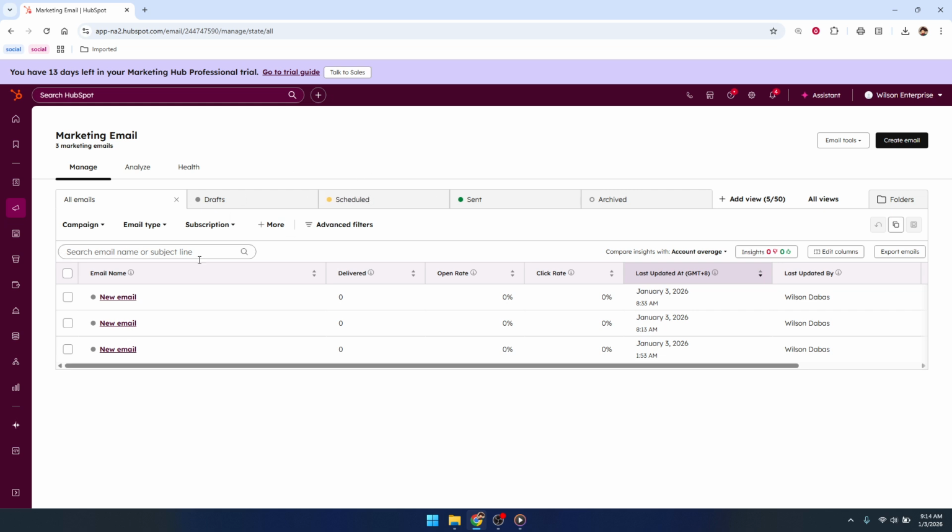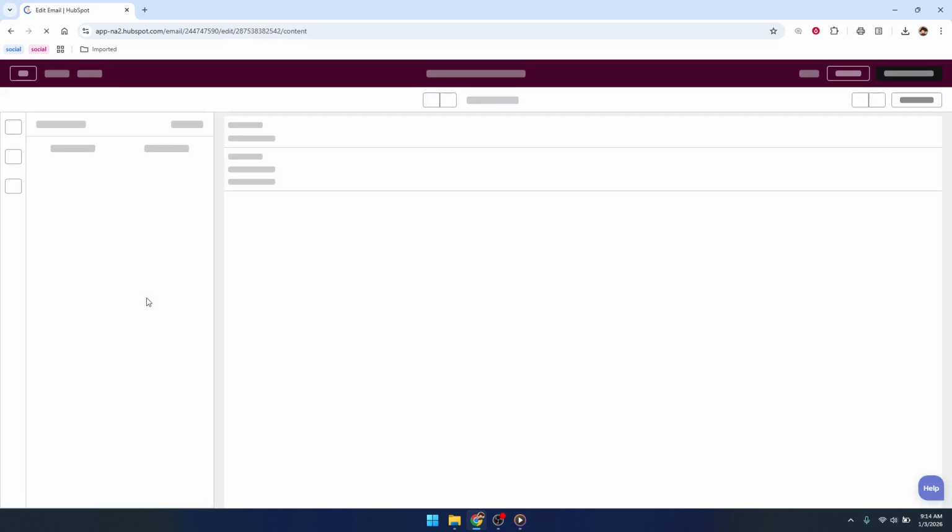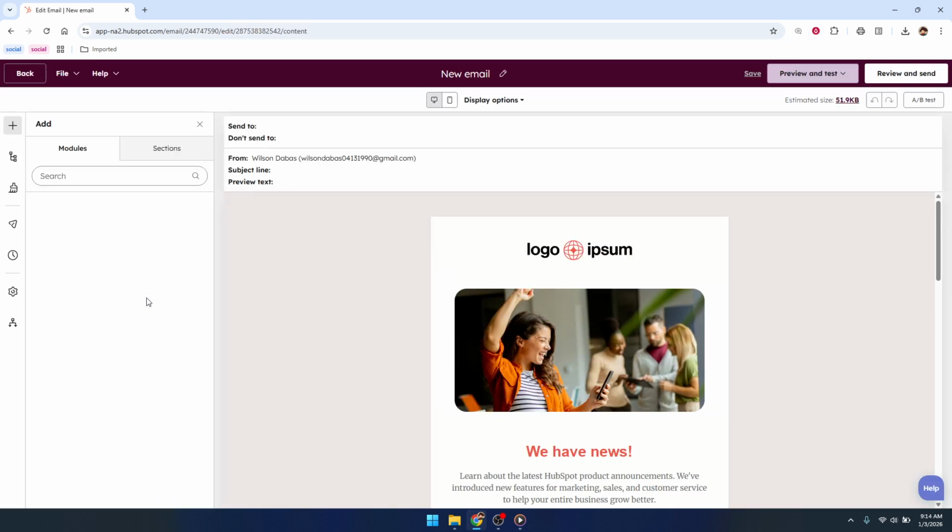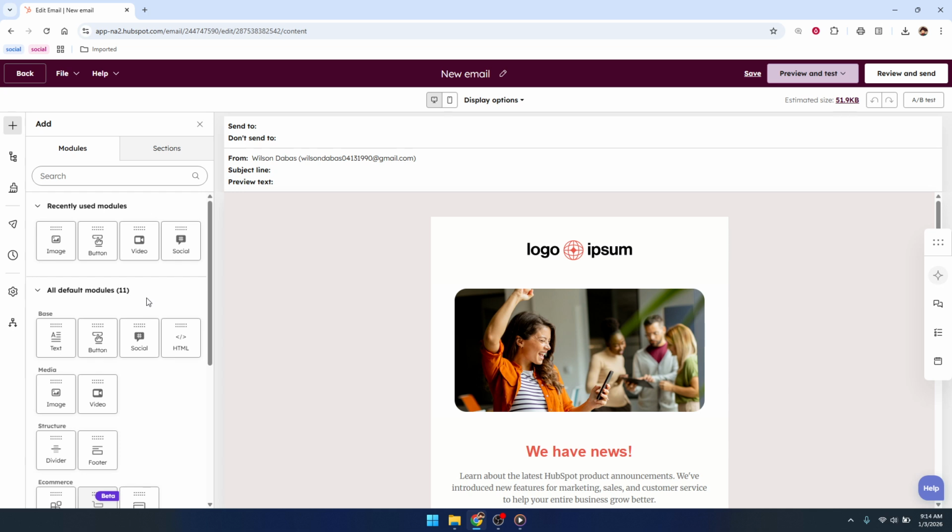Next, look for the sent email you want to export as HTML. You can scroll through the list or use the search and filters if you have a lot of emails in your account. Once you find the email you're interested in, click directly on its name. That will open the detailed view for that specific email, showing performance stats and settings related to that send.